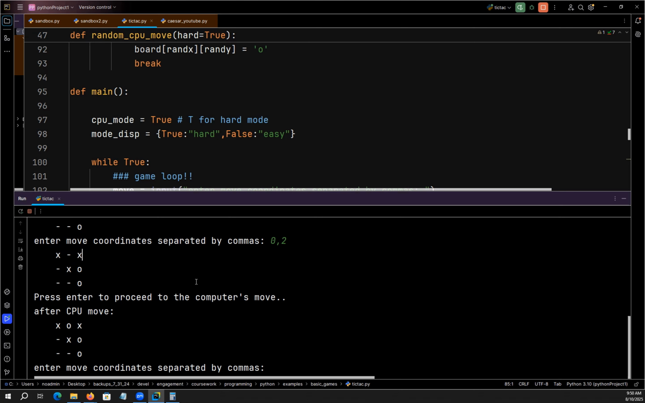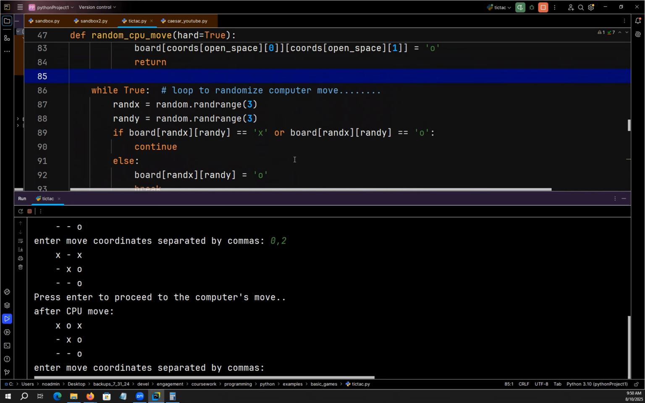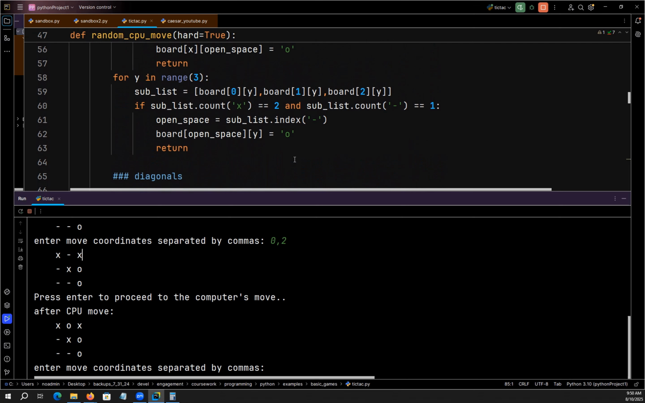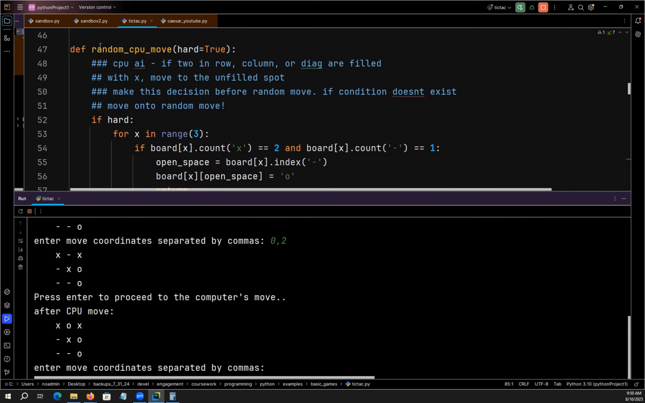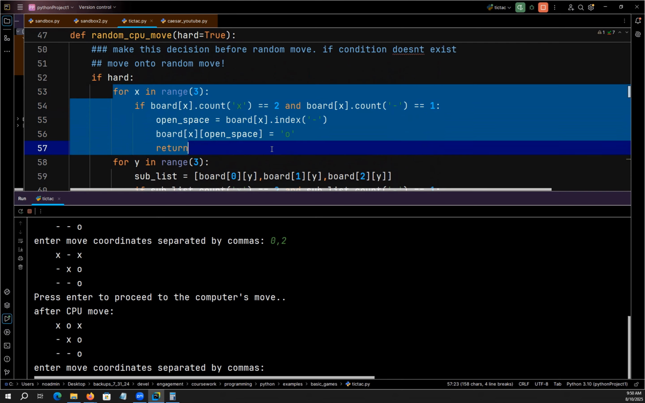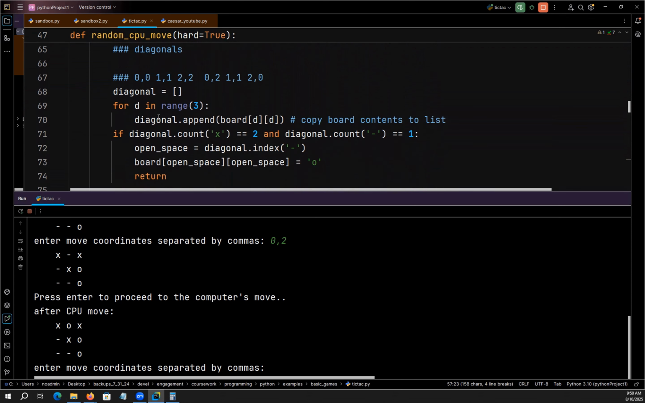You saw in the code, and actually I could show it here, the check for the horizontal imminent win is before the diagonal check. So that's why the computer moved on the horizontal and not the diagonal. If you look here in the random CPU move function, the check for the horizontal is on line 53. The check for the diagonals begins on line 68. So the horizontal comes first, and that's why the computer moved there first.